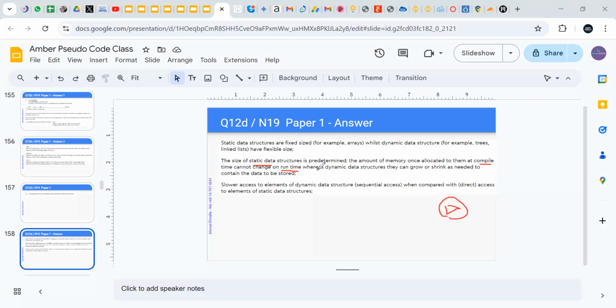Whereas dynamic data structures can grow and shrink as needed to contain the data to be stored. This happened with the collection, and with the stack. You keep pushing to the stack, there's no worries about that. You can keep pushing to the collection, also no worries. Keep pushing to the queue, no worries. But if you are pushing towards the end of an array, that's a big issue. You'll not be able to run beyond the maximum level of the array. Did I make sense?